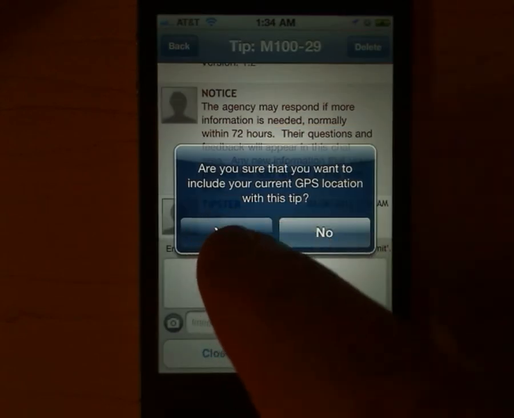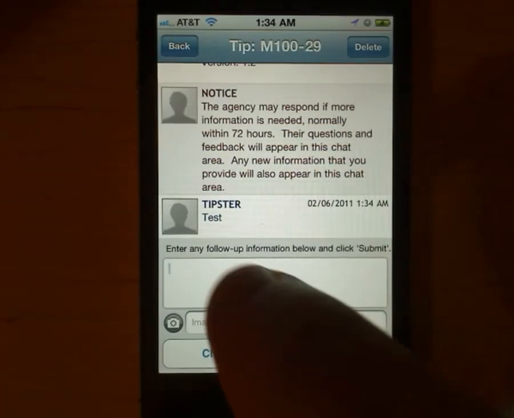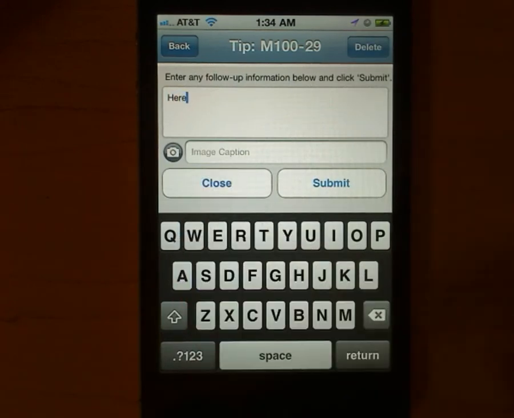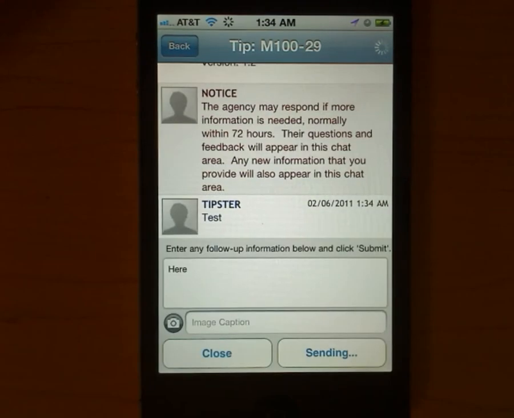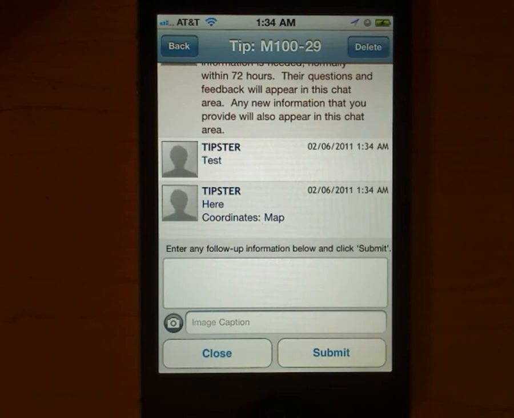It asks me if I'm absolutely sure. I say yes, and then I'm going to say that I'm here. Then hit submit. So this sends not only the text, but also the coordinates that my iPhone was at.